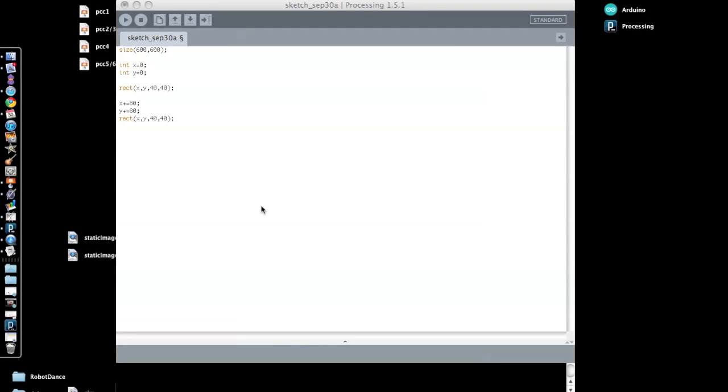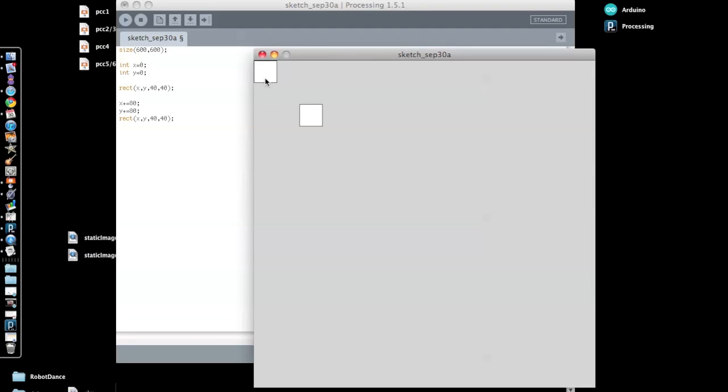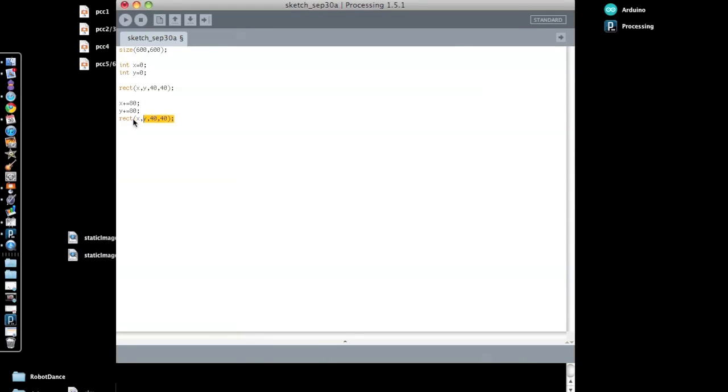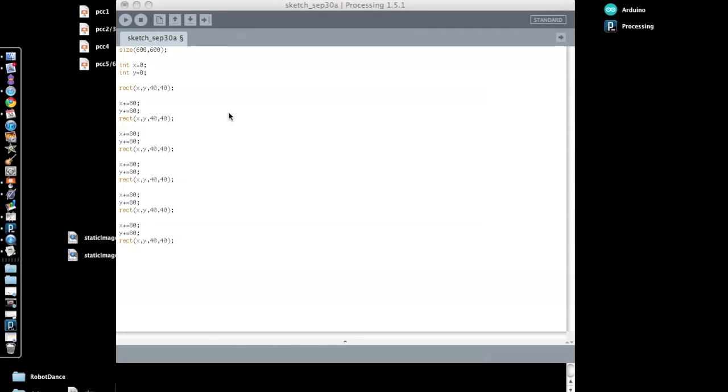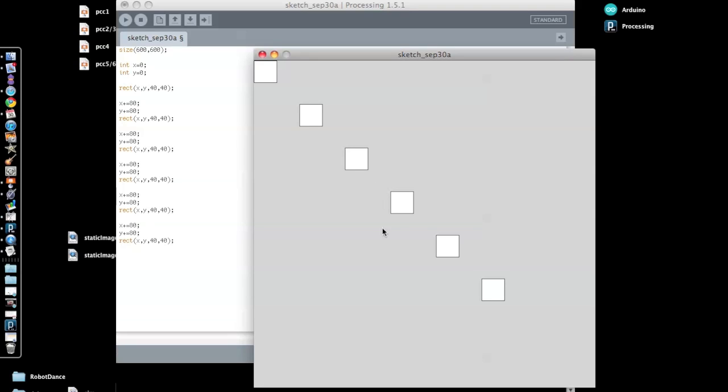I should hopefully see two rectangles, one there and it's moved diagonally, which is fine. Close that. And if I wanted to do this lots, I could copy it, and paste it, paste it, and paste it. Okay. So I should now see a whole pile of rectangles moving diagonally across the screen. So that seems like one route of doing this.